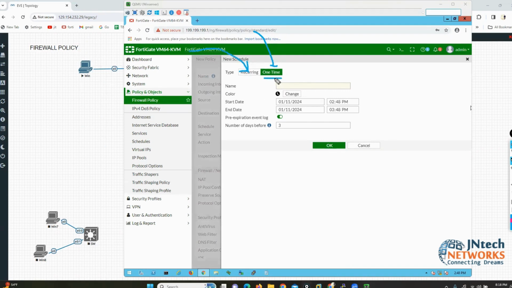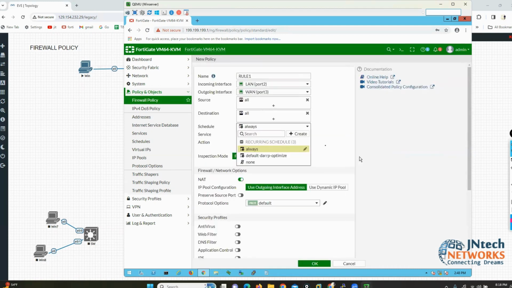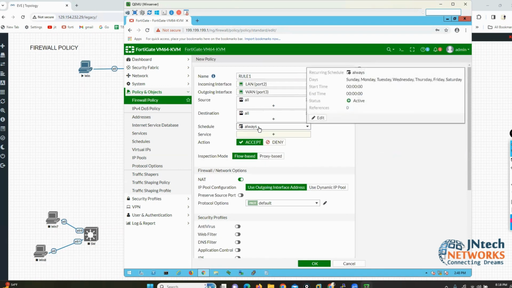In one time, you can give a name for the schedule time. You can define your start date, time, end date, time information. Now, pre-expiration event log, this event log, number of days before, you can decide. So in one time, you can decide your start date and end date. But if you click on the recurring option, in recurring, you can decide your days information. Like I want to use this rule on Monday, Tuesday, Friday, Saturday. Start time you can define, end time you can define. So you can create your object. Right now, I'm using the default option always, anytime.